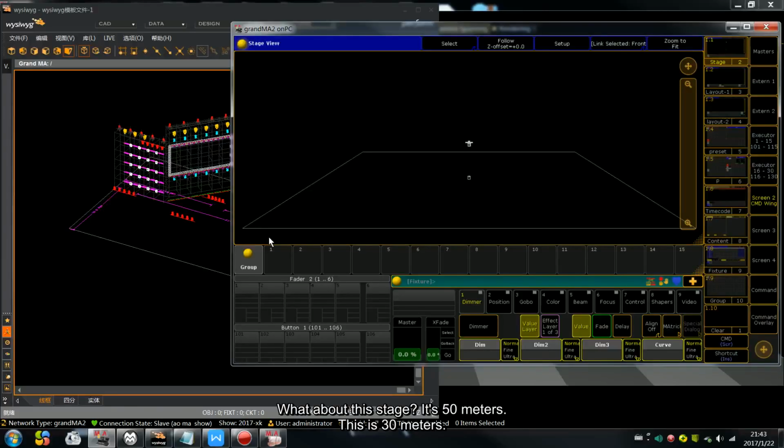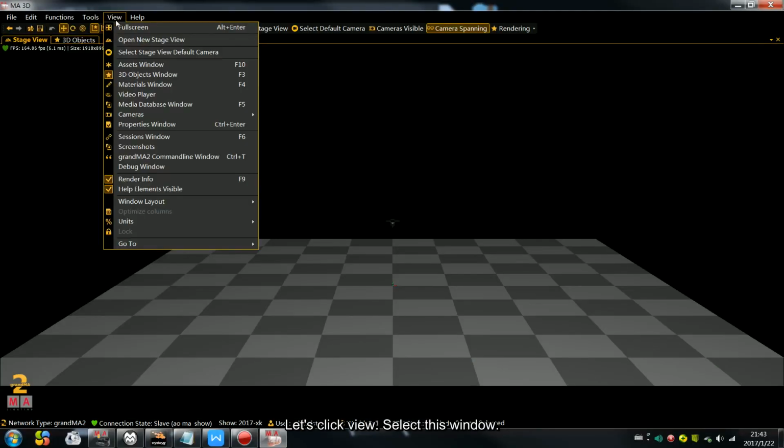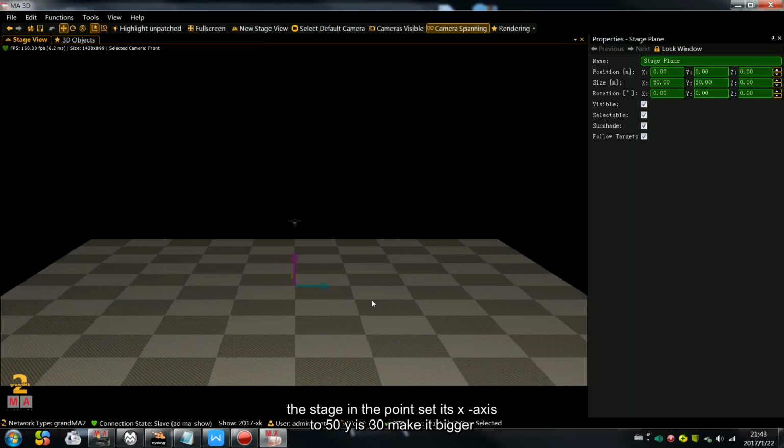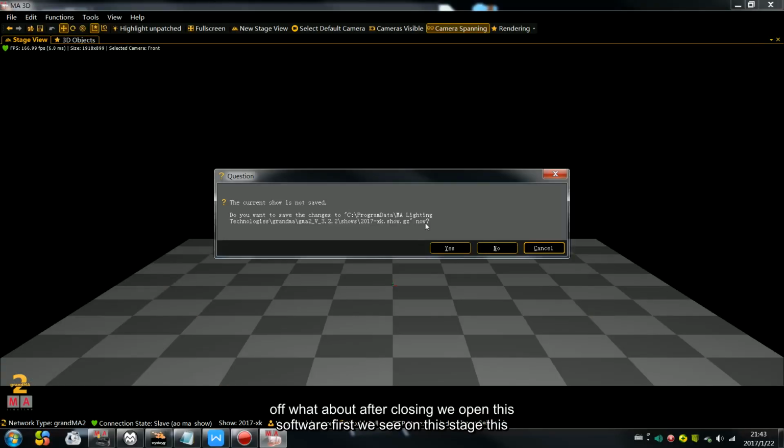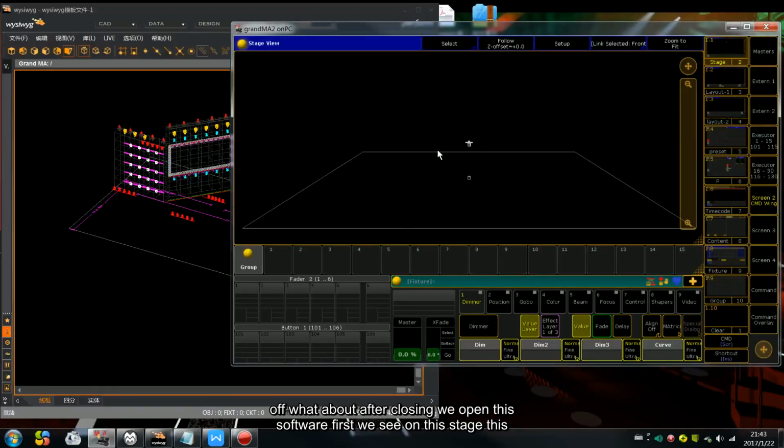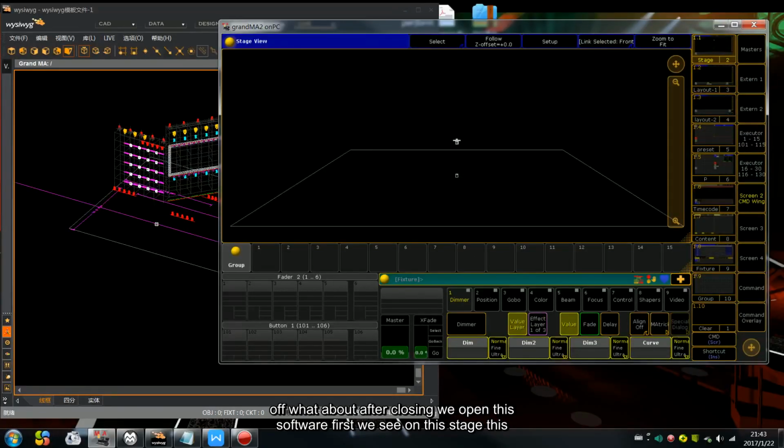This is 30 meters. So we had to go into MA2 to modulate this stage. Let's click View. Select this window. The stage in the point. Set its x-axis to 50. Y is 30. Make it bigger. Okay, at this time, I can turn it off. What about after closing? We open this software.